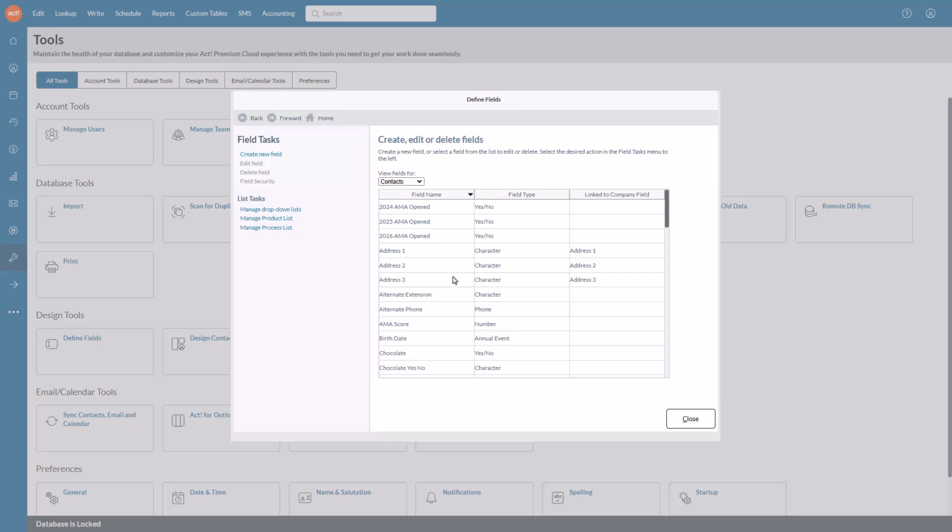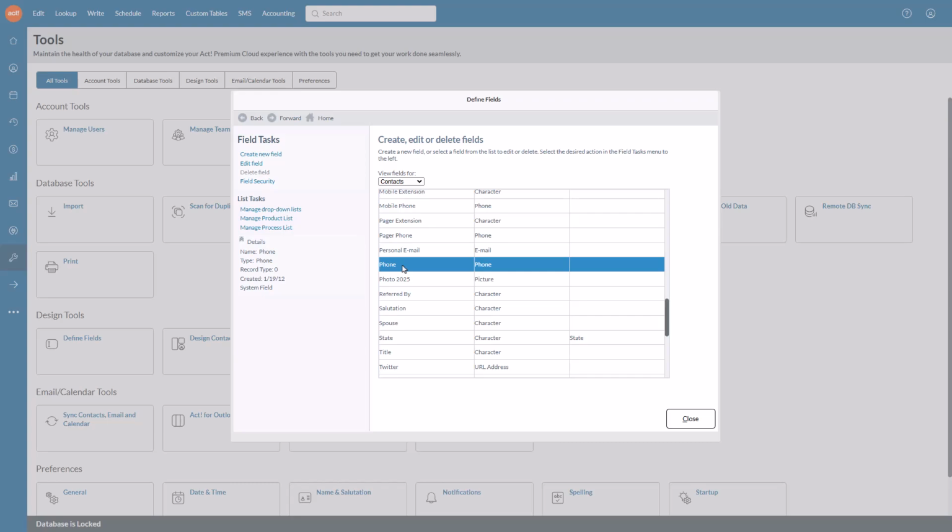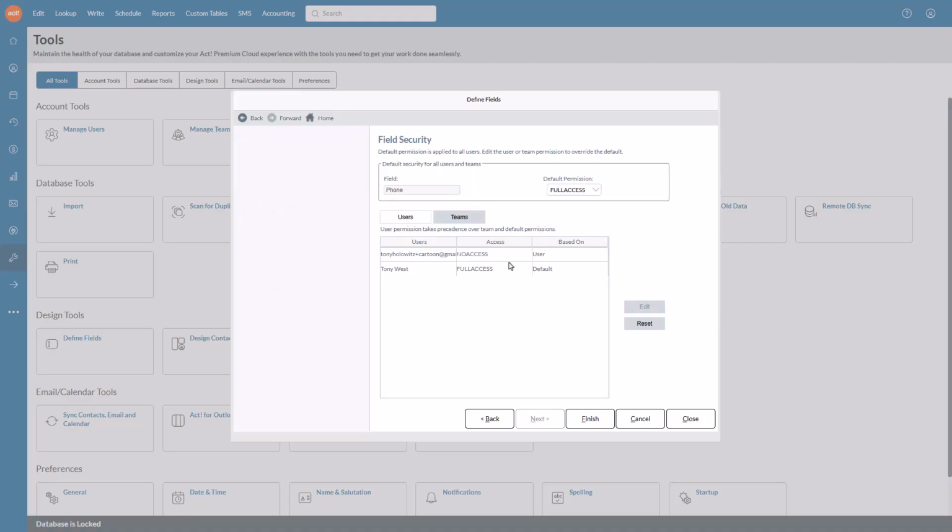Once I get inside, I'm going to go down to the phone field, because that is the field I had worked with. So here's the phone field. Now, I can edit this field by clicking here, but I want to draw your attention to field security. When I click on that, it allows me to designate the way people can interact with certain fields in Act. So here, for this login person, the second person in my database, instead of having full access, they have no access. The three options are full access, read only, or no access. Read only would have meant that the person could have seen the phone number, but they couldn't have edited the phone number in any way.